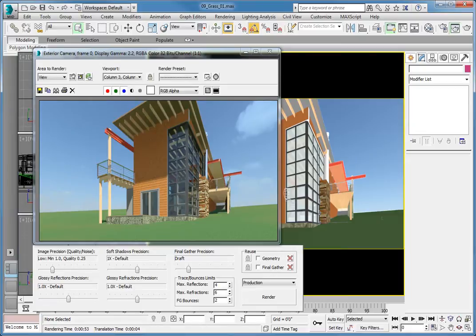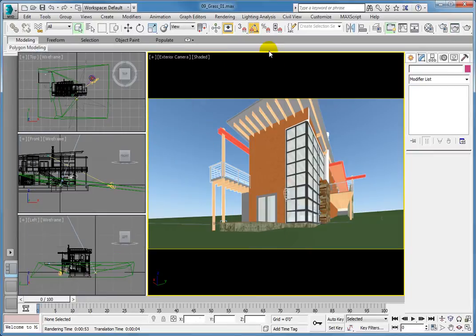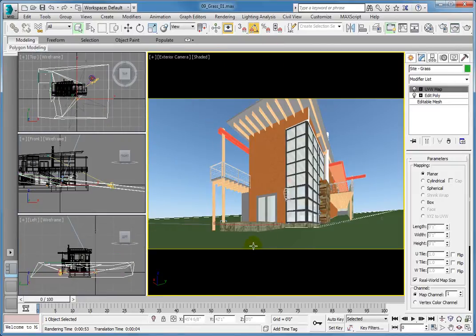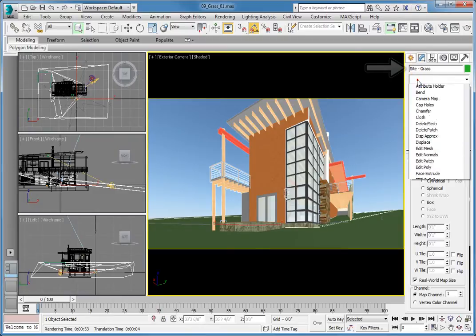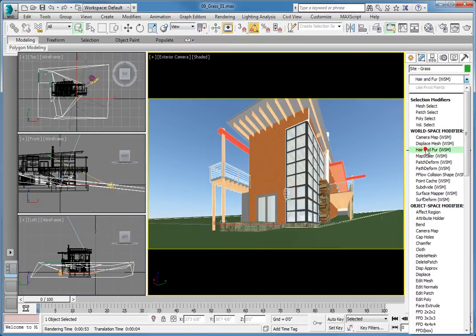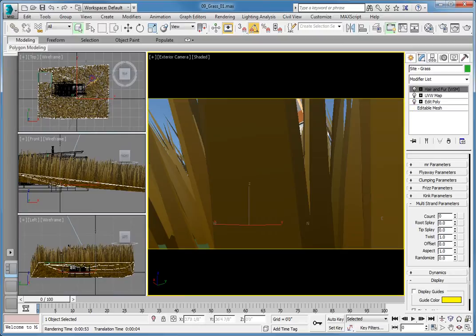Luckily, the hair and fur tools within 3ds Max offer a surprisingly convincing way to create large areas of grass. In the exterior camera viewport, click Site Grass to select it. In the command panel, change to the Modify tab. From the Modifier dropdown, choose the Hair and Fur World Space modifier. As soon as you add the modifier, you will see giant grass fill the view of the camera.